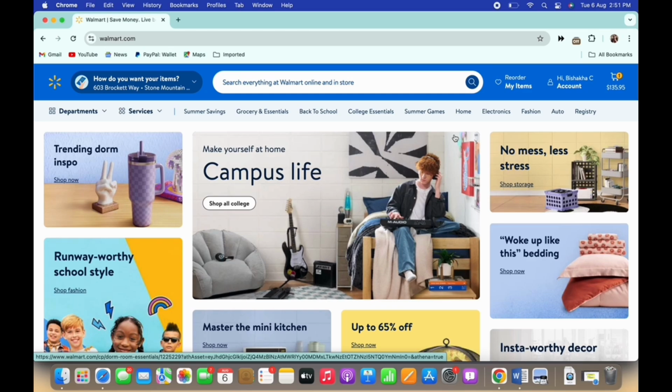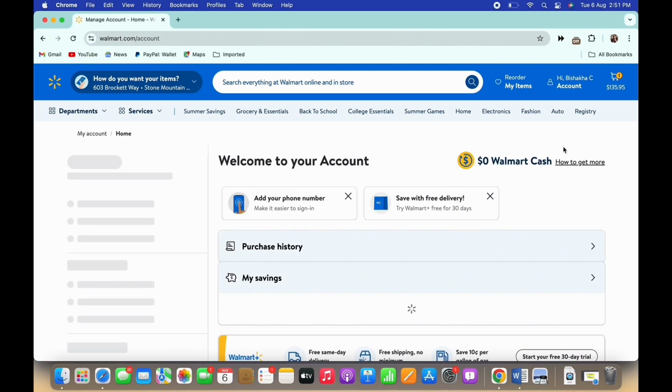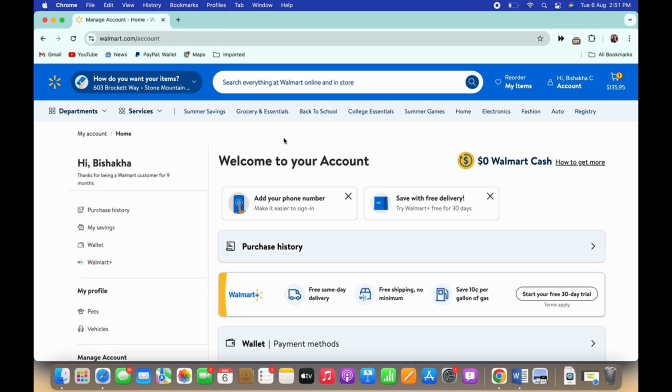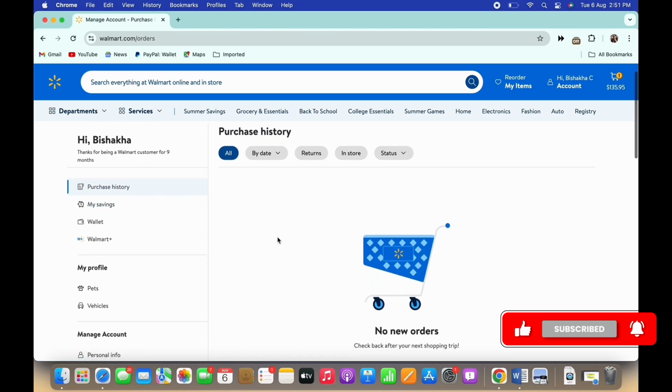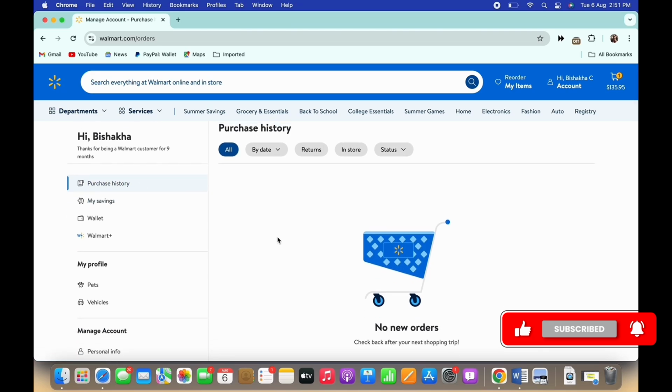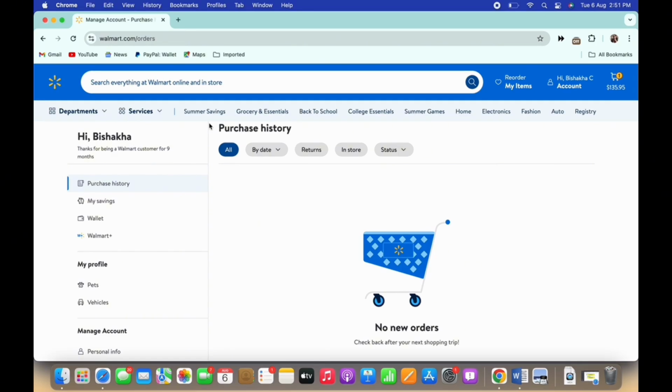Once signed in, to track your orders on Walmart, tap on your account name on the top of your screen, and further on the left side toolbar, you will see the option for purchase history. Tap on that. In this particular interface, you will be able to view all your order history. Scroll to the order you want to track and then select the track shipment option, and you will be able to track your order on Walmart.